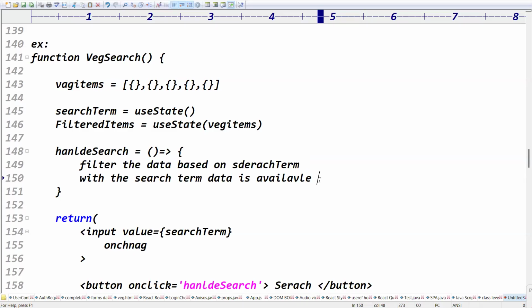The term you are getting, right? onChange means what? Input type equal to number, or whatever it may be, text. onChange you are getting that search term, right? Once the search term is coming, then what do we have to do? Click on the button. What button now? The search button. When we click on the search button, what do we have to do? Click on handle search.